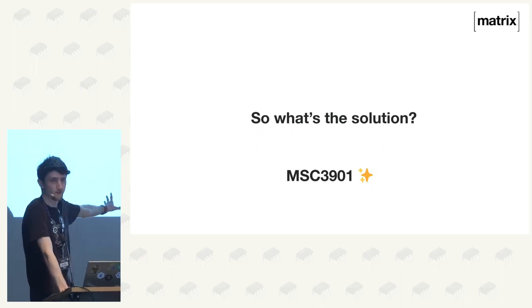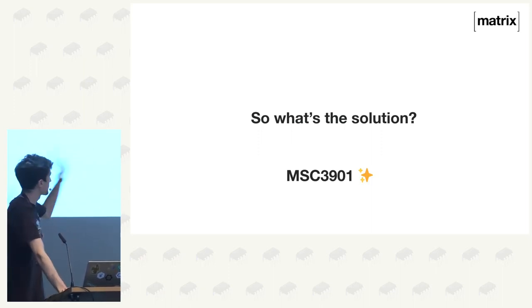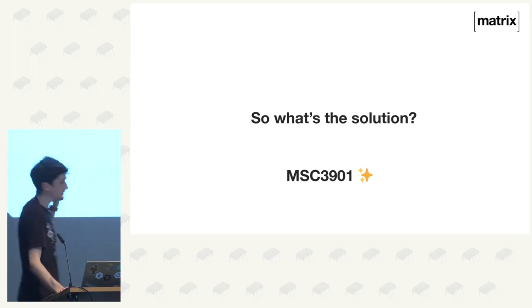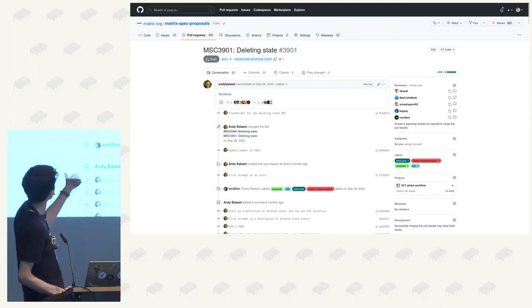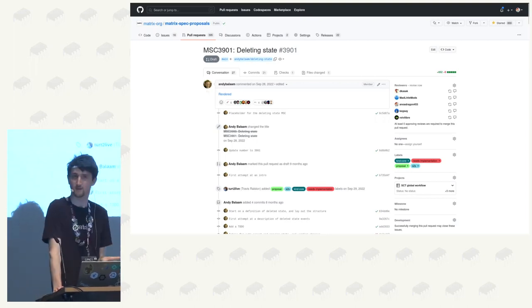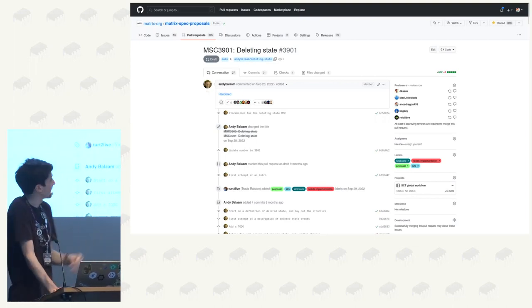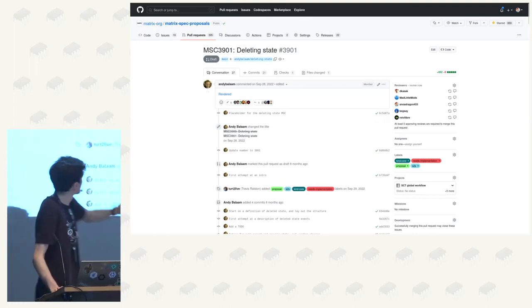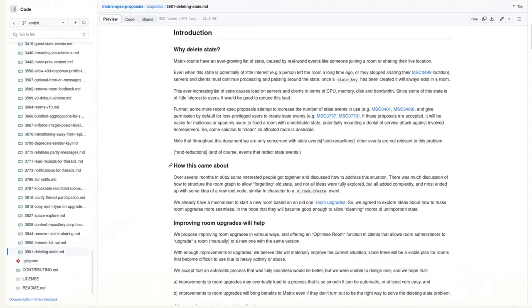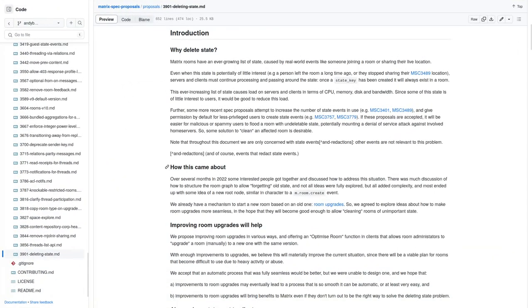MSC 3901. What does that mean? Well, MSC 3901 refers to the pull request, ID 3901, on the Matrix Spec Proposals repo on GitHub. MSC stands for Matrix Spec Change. And if we click on this rendered link here, oh goodness, that is a very long document. Well, in a nutshell, here are the concepts that this draft MSC introduces.